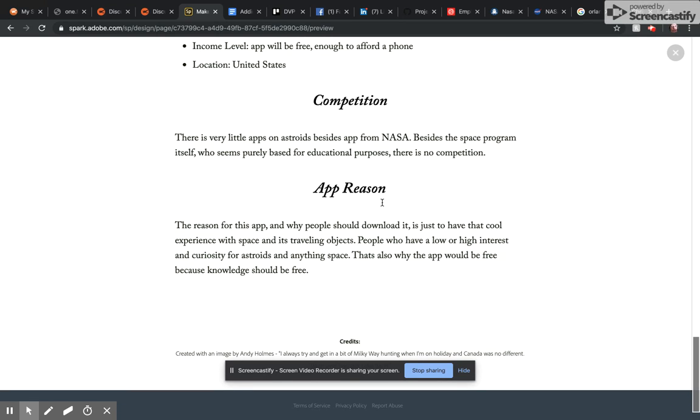And the reason for this app and why people should download it is just to have that cool experience with space and its traveling objects. People who have a low or high interest and curiosity for asteroids and anything space. That's also why the app will be free, because knowledge should also be free.